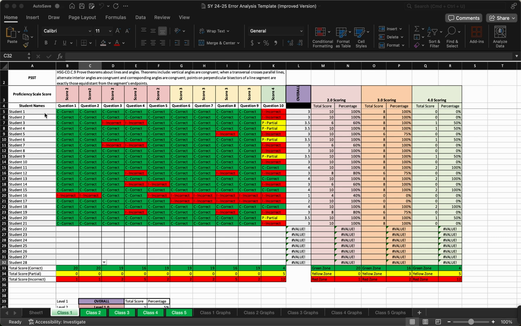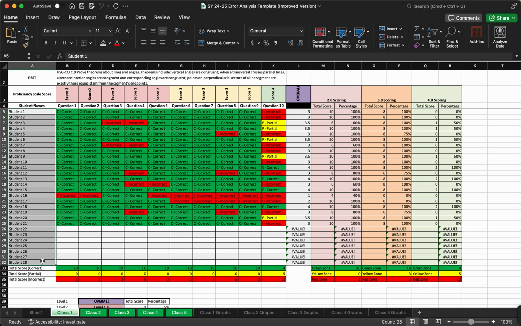So in the template, you're going to find a couple of things. This first column here corresponds to your students' names. The row highlighted on top are questions given from a quiz. And if you notice what I'm highlighting right now, this is where we would input whether or not a student got the question correct, incorrect, or partially incorrect.